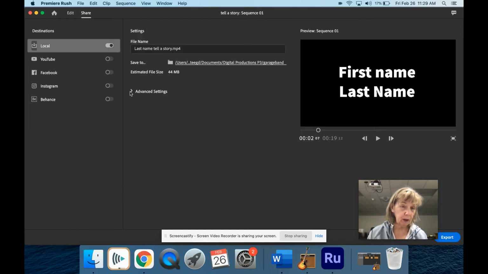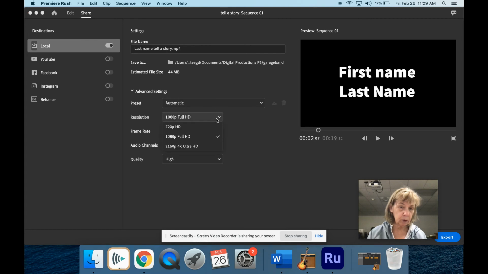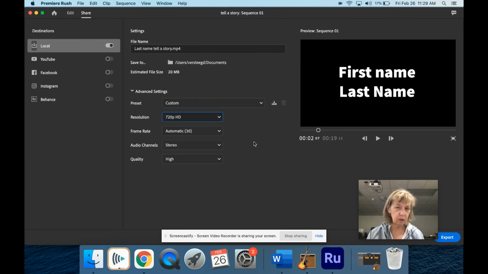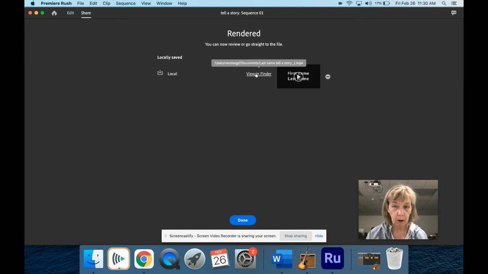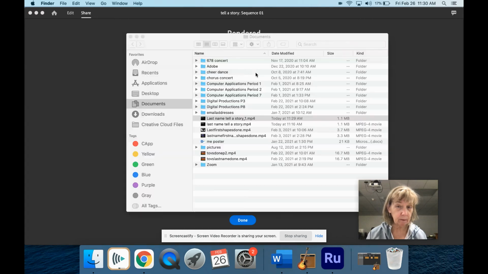And then under advanced settings, the only thing we want to do is change the resolution to 720. And then that will be an export out in the corner. And again, you kind of have to wait that out so that you can get that movie file. That will tell you where you saved it right there.